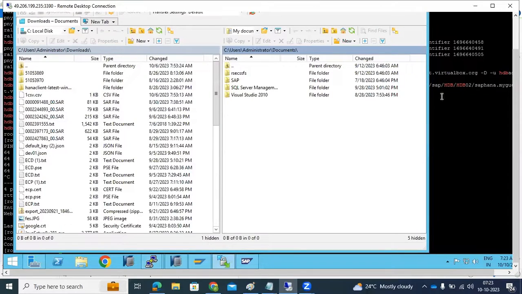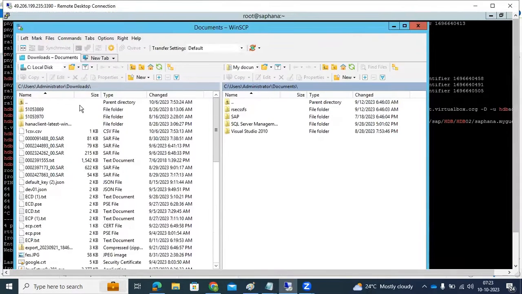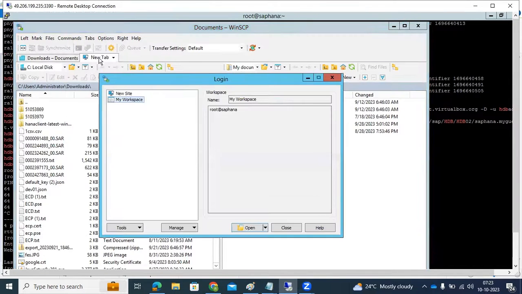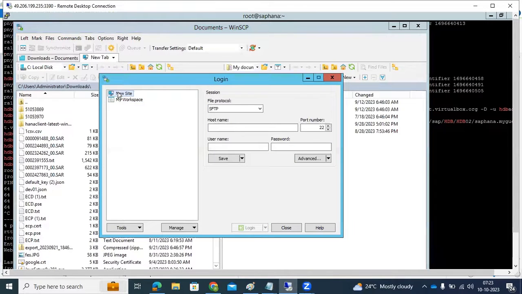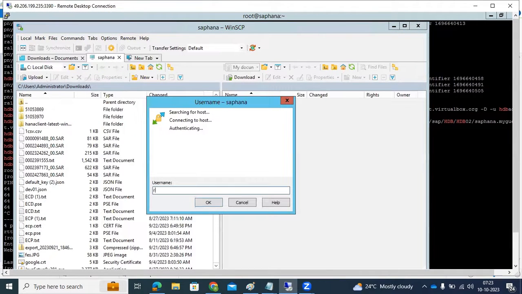So log into the primary through WinSCP. WinSCP is the tool we can use here to copy the data. SAP HANA is our primary, so just connect to it with WinSCP.